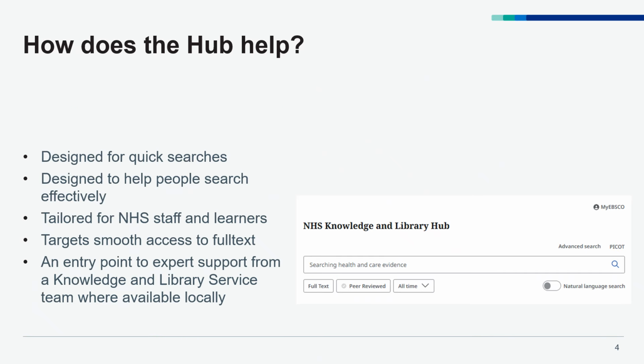The Hub is designed for quick searches and to make your searches more effective. It's designed with NHS people in mind, so the content relates to all aspects of healthcare. And it has smooth access both to full text and to support if you have a local knowledge and library service.